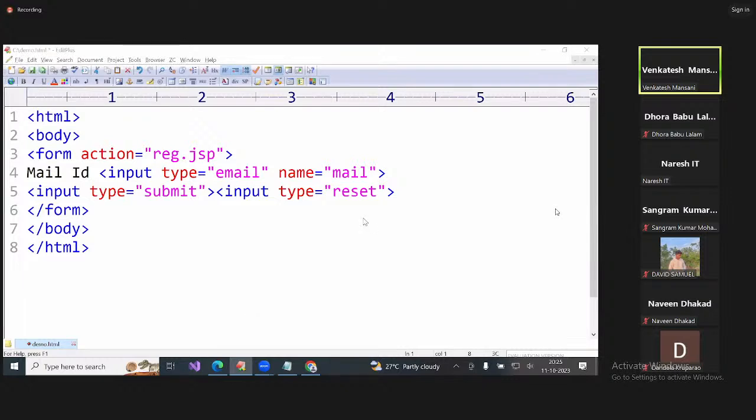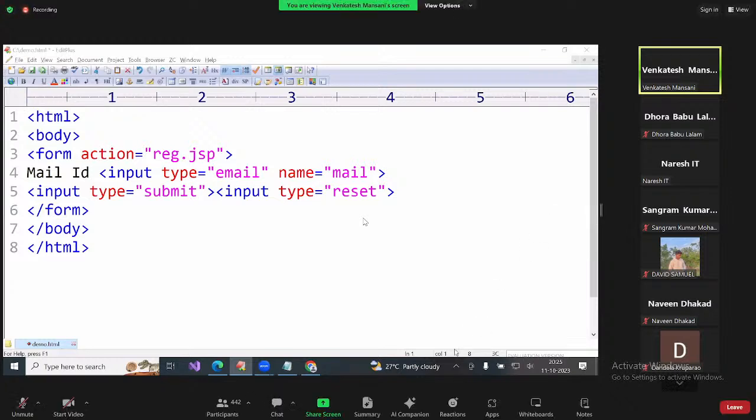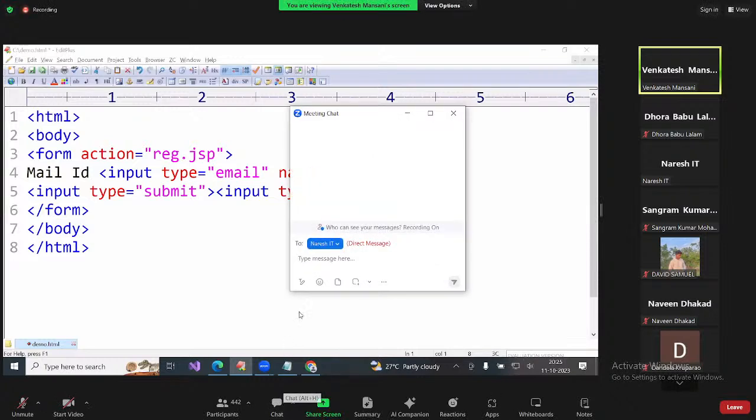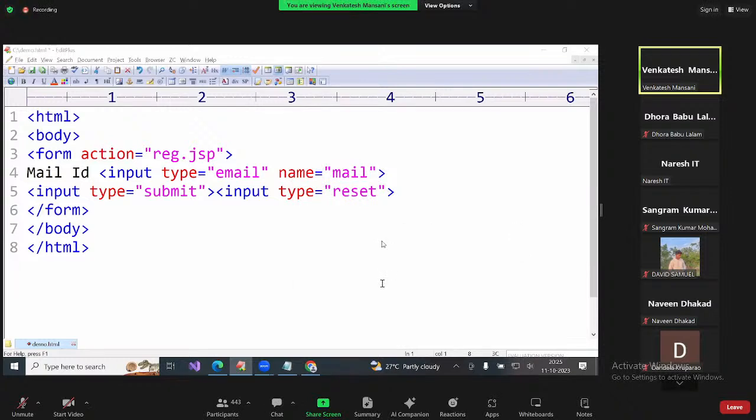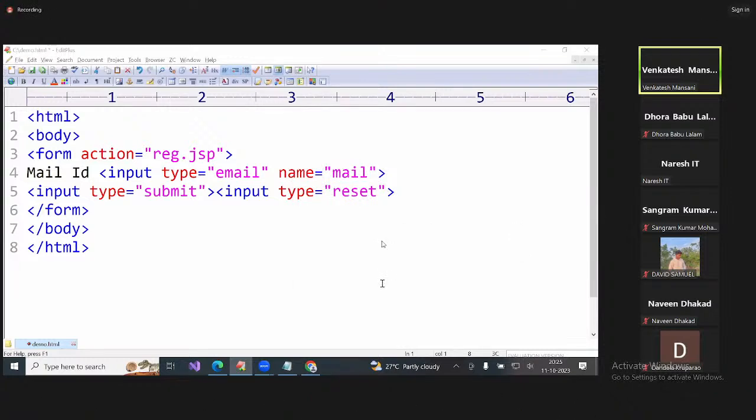Online students, is my voice not clear? Just respond in the chat box. Is my voice clear? Okay. If only 1, 2 members say so, the problem is on your side. You check it out.